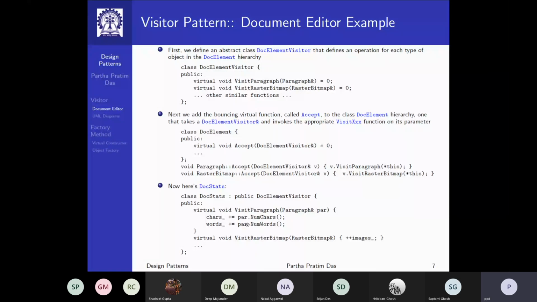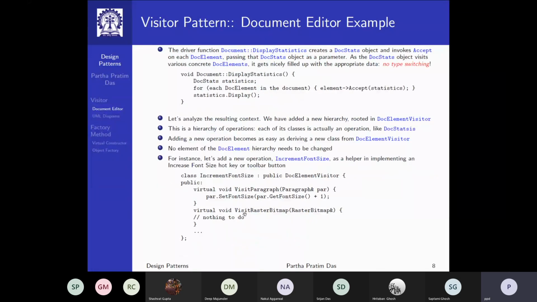So now this is how these are. You can see that visit paragraph, visit raster bitmap are the pieces of type switch code that we had. Now we put this into all these different virtual functions. So this way we can separate the two hierarchies, and the way we will use it is very simple.